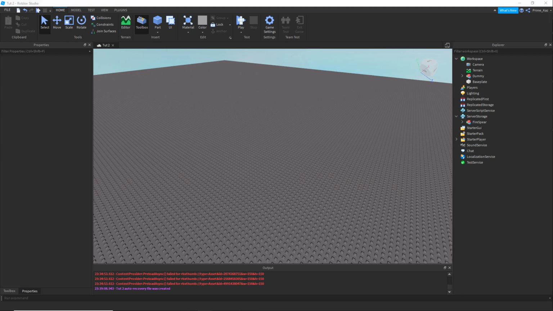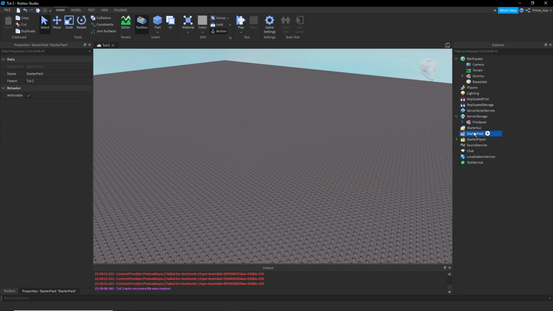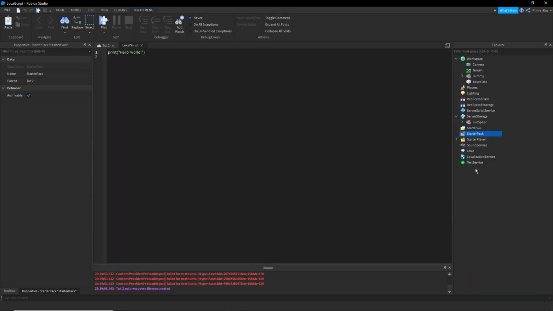Okay, so to start off, we're going to need to insert a local script in starter pack. So what this will do is it'll fire a remote that we are going to create in just a few seconds. And if you don't know about remotes, you might want to do a bit of research about that.